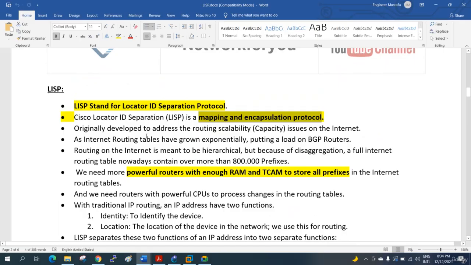Because if you see, nowadays everyone is using the internet, and we have a lot of internet routes. On the internet, we have an issue on the internet router. We have more than 8,000 prefixes on the internet. So what happens with that? We need a very good powerful router with enough RAM and TCAM to store all prefixes. Generally, a BGP router is a big router which is going to store all the internet routes.